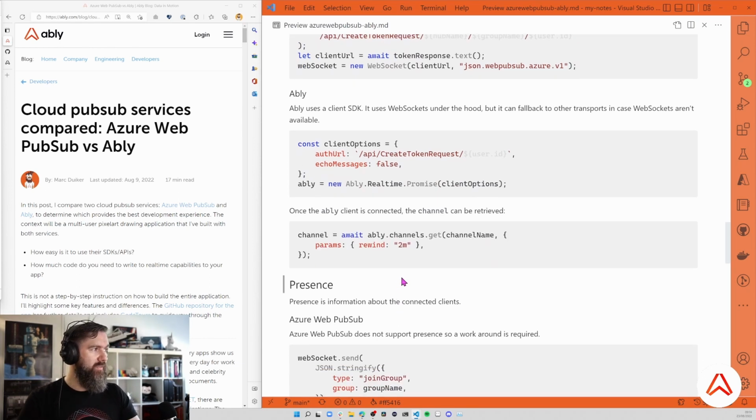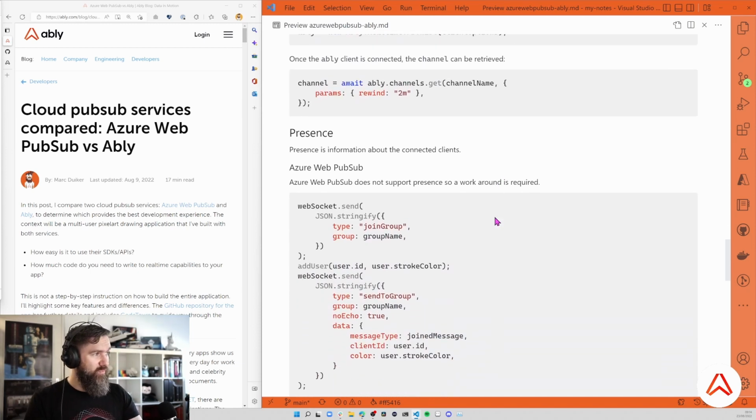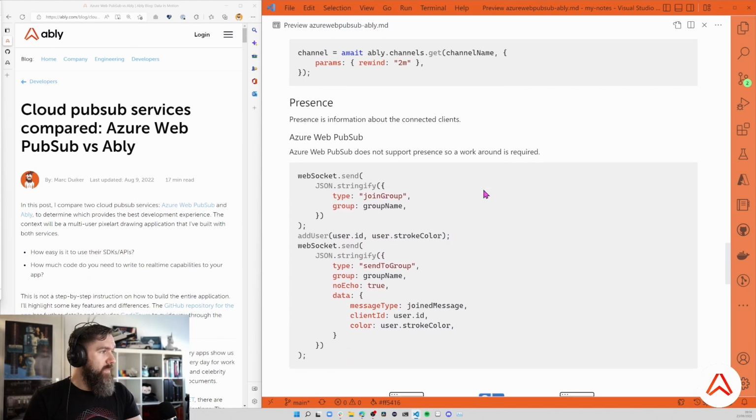So yeah, quite a big difference between native WebSockets or the client SDK that Ably uses. The final thing I want to highlight is presence. And what is presence? Well, that's the information about which clients are connected. And Azure Web PubSub does not offer that at all, which is a bit of a downside.